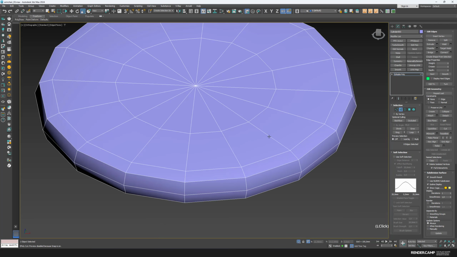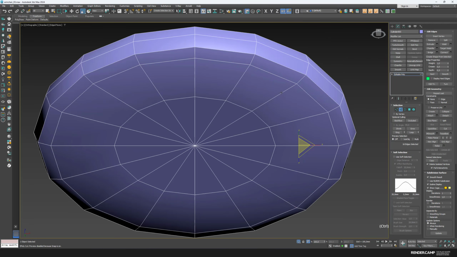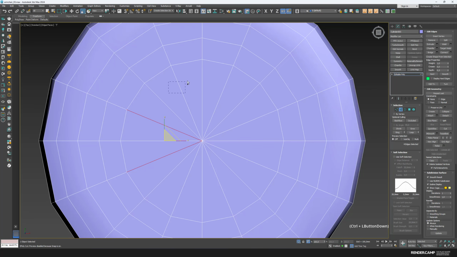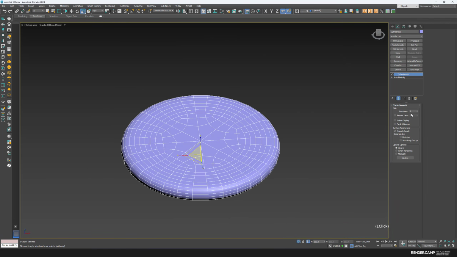Isolate it. Go to Edges, select 1, double click on the next one and do the same on the other side. Do Connect with 2 loops. Select Edges, Ctrl Backspace to delete them. Add Turbo Smooth with 2 iterations.